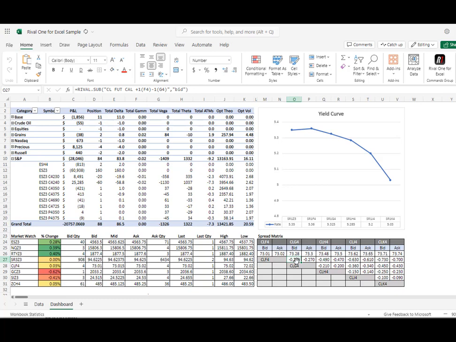We are going to be continuing to add more and more functionality to the Rival One for Excel add-in, so we're excited to create more videos and keep a lookout. Thank you.